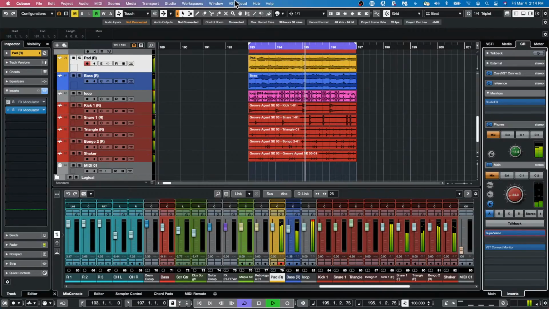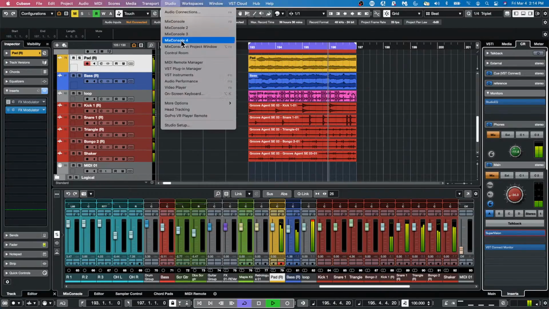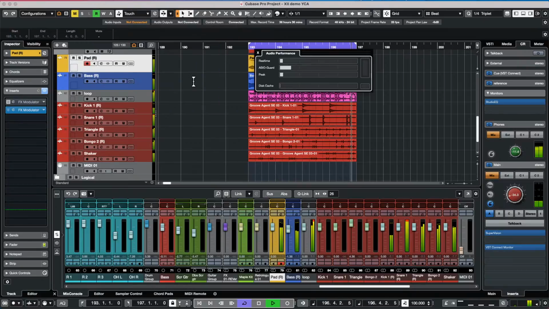Now, as we work with this, one other aspect that's changed is the performance meter. The big difference here is we can see the real-time performance, and this could be for tracks that are actively monitored for recording or that have record enabled.